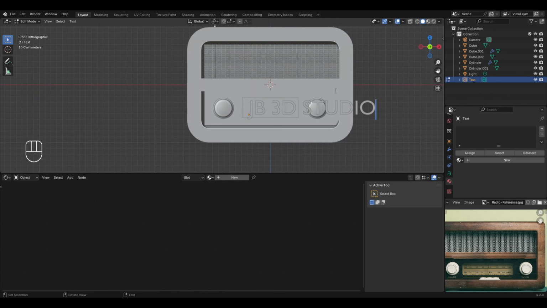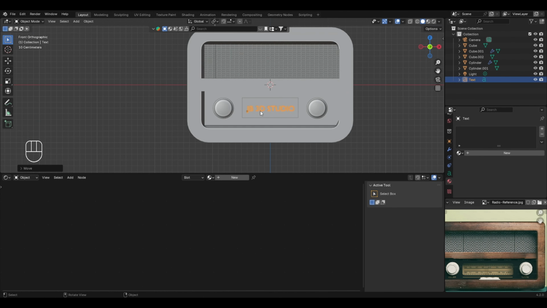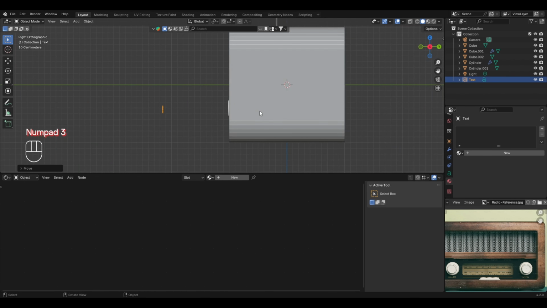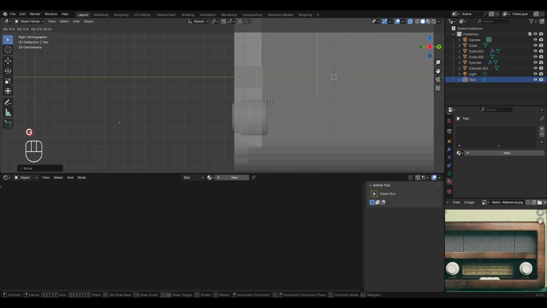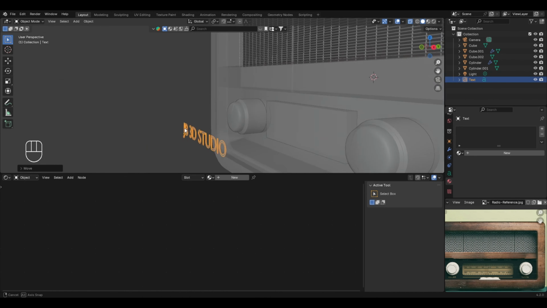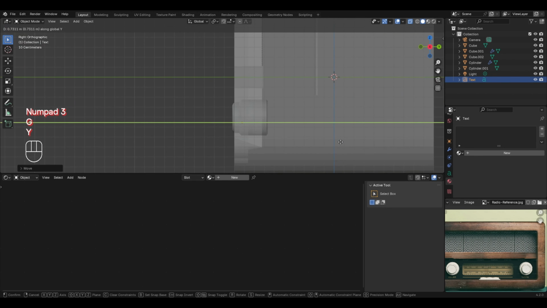After this, return back to the object mode and let's scale it down like this. Press G to move it and place it over here. Now let's also go to the side view by pressing 3 on the numpad, and to move it properly, let's first turn on the X-ray mode by pressing Alt plus Z, then press G to move it in the Y-axis, and you can detect the position of the text object with this yellow dot, which is the origin point of the text object. So we'll move it in the Y-axis like this and place it over here.